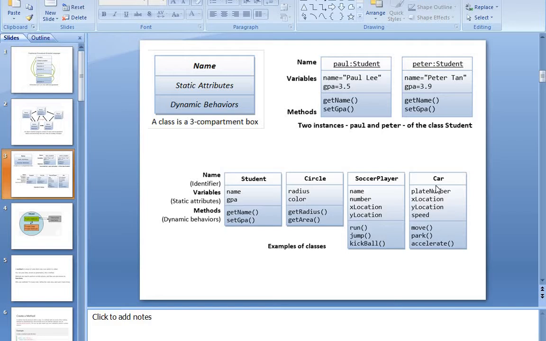Now let's see one example. Say we may have one object named student, and we may have some variables in this object. One is the name, another is GPA, as we have seen here. So this student object has two variables, name and GPA, and two methods to control its behavior: one is get name, another is set GPA. The example of this object we can see here.